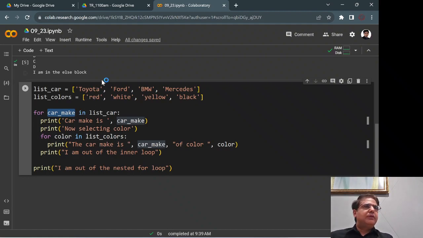It's going to be Toyota, right? So it will start with the car make value Toyota, and then it's going to print the car make value, and then it will print this statement, and then it will enter in this loop. And once it enters in this loop, it will go over all the values inside the list underscore colors, right? Yes.